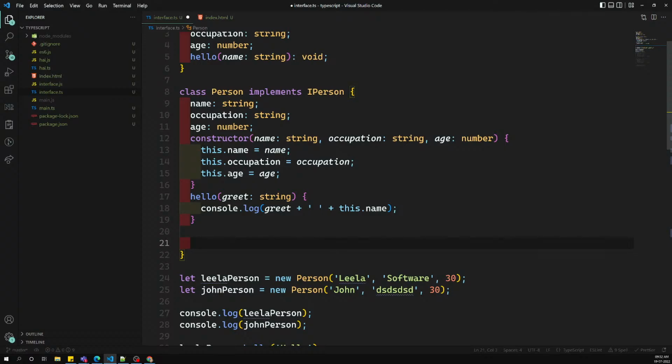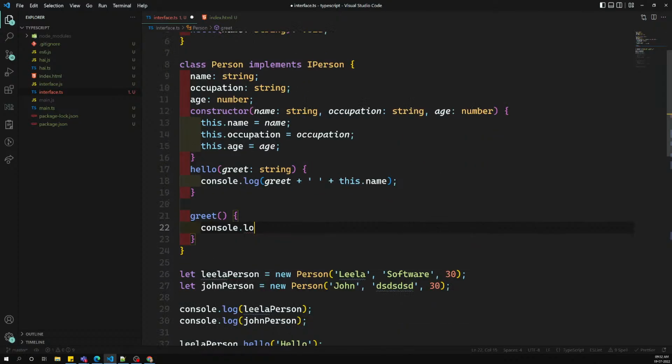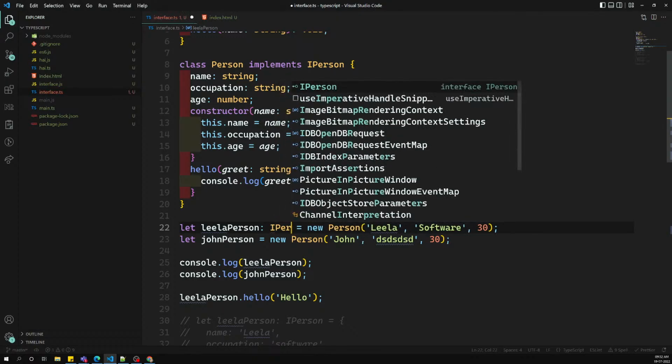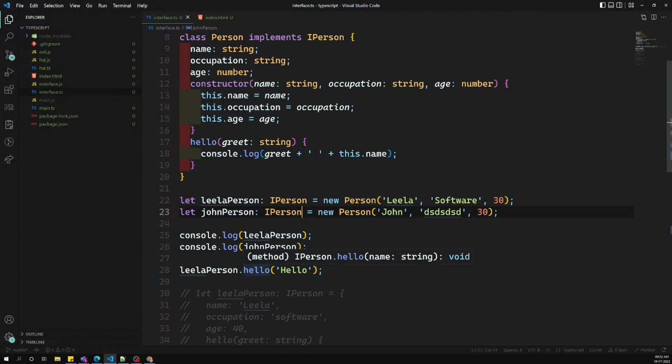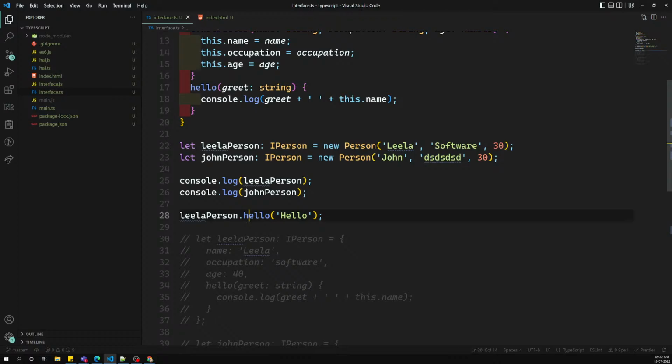For example, let's say we have a greet method, which is not there in the interface. This Leela person is of type person, which means it is of type class. If you want, you can also make it as I person, so you can also extend this one as I person. That completely depends on you. Now Leela person dot hello is implemented in the interface, so you can use it without any problem.